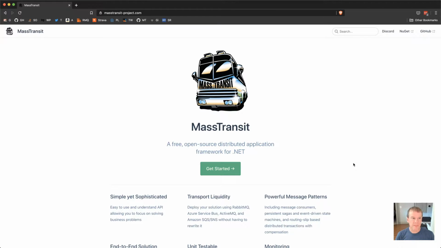Just wanted to repeat a couple things. MassTransit 7 was released this week, so there's a lot of new documentation on the site. It covers a lot of the new features.